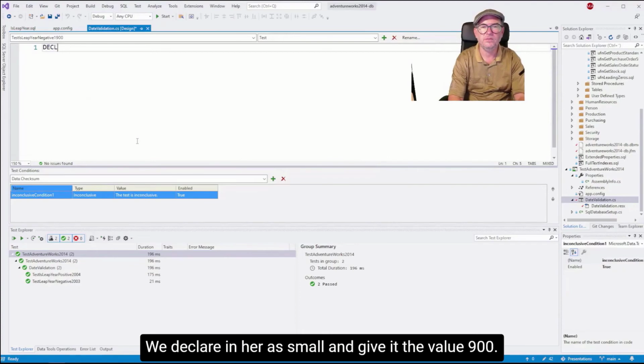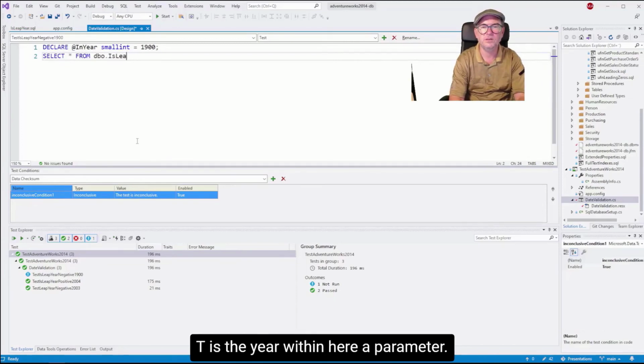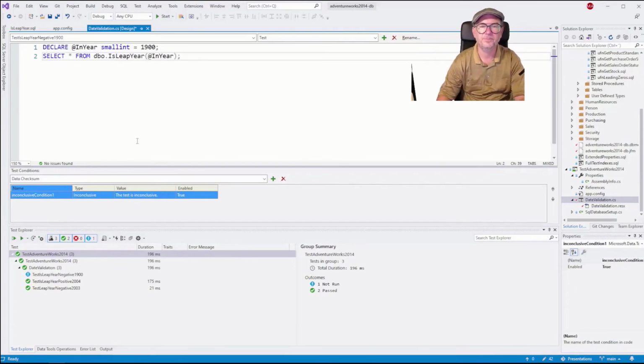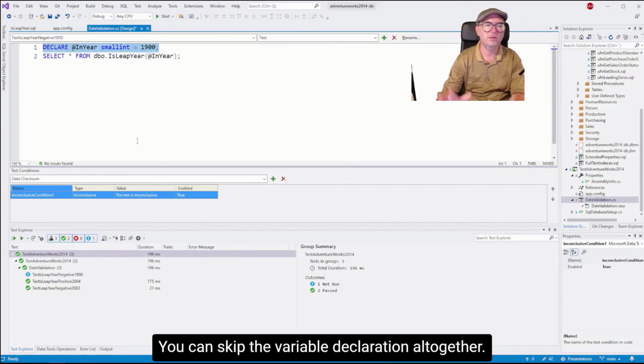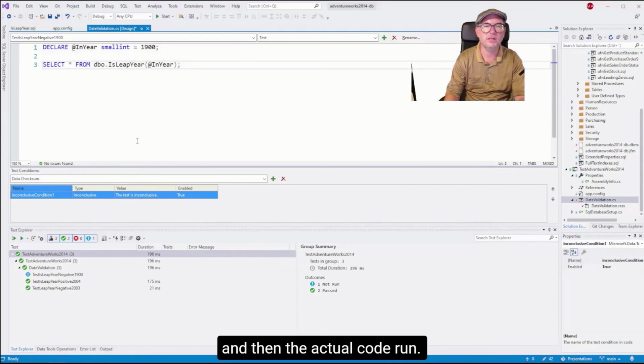We declare in year as a small int, give it the value 1900, and then we do select star from dbo.is leap year with in year as the parameter. You could skip the variable declaration altogether. I just think it's a bit more clear to have that set up first and then the actual code run.